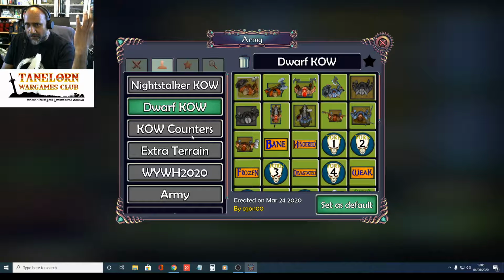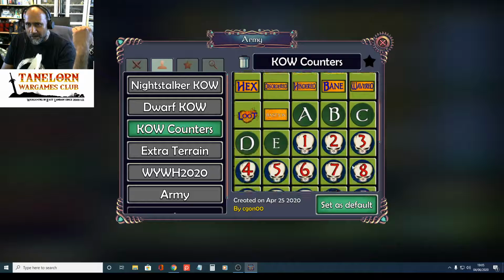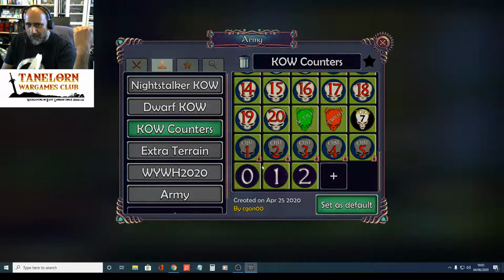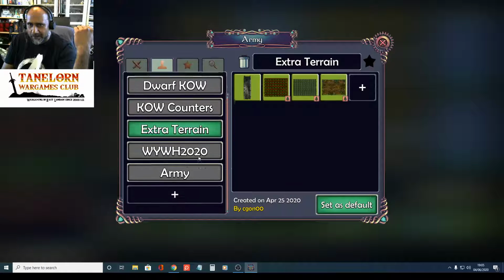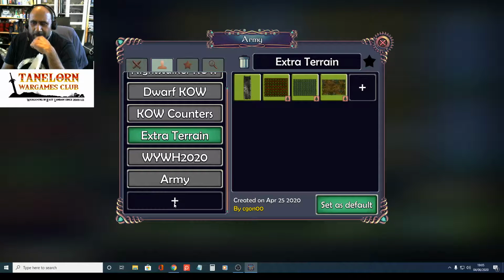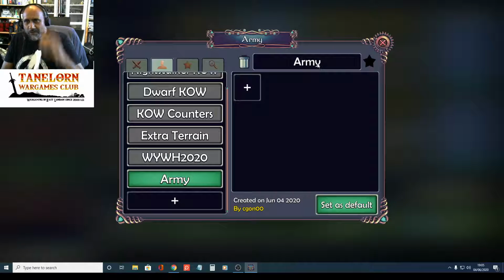You'll also see that I have an army called Kings of War counters, so I've got all my counters in here. I've got an army called extra terrain, so I've got some extra terrain in here that I can add to it. You can create a new army here by hitting the plus key. This one here is already created. I will just create it, test Kings of War for now.